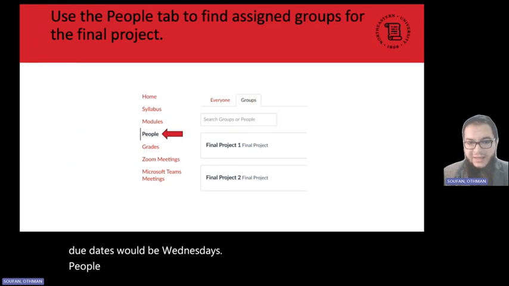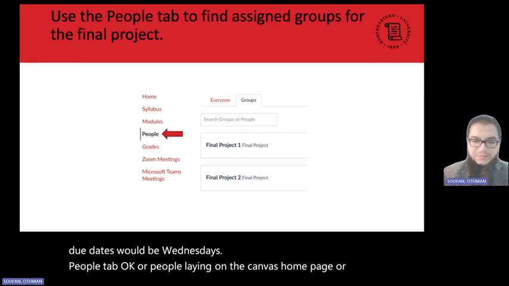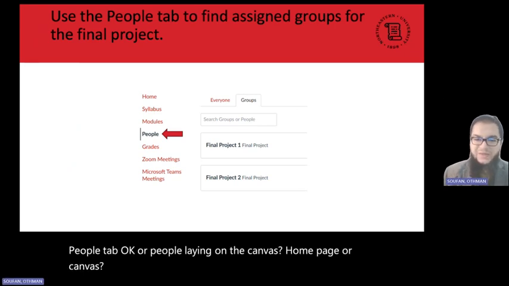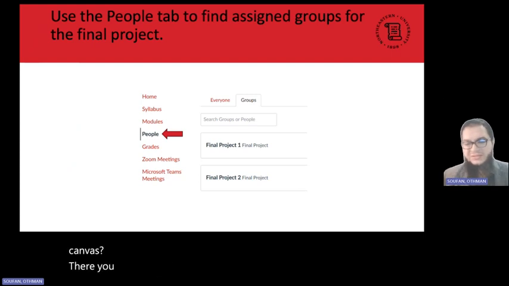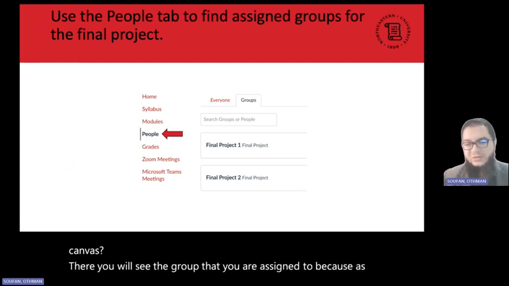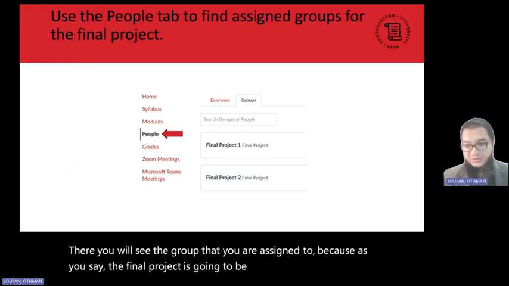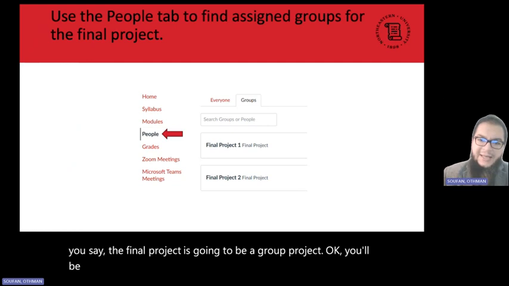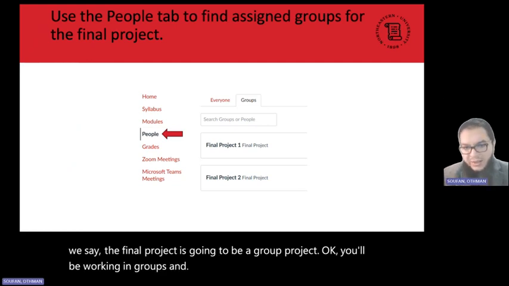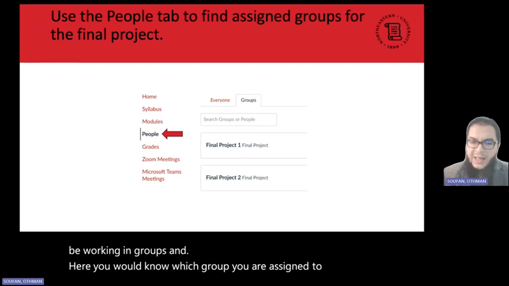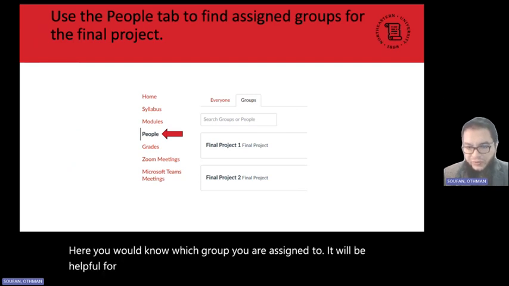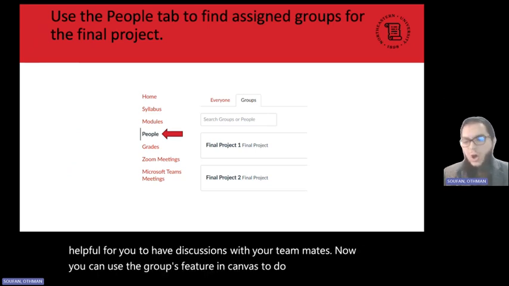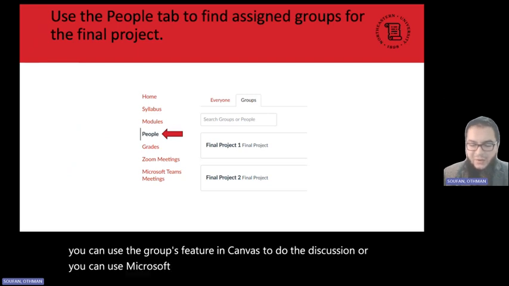Then the People tab, or People link, on the Canvas home page. There you will see the group that you are assigned to, because as we said, the final project is going to be a group project. You'll be working in groups, and here you would know which group you are assigned to. It will be helpful for you to have discussions with your teammates. You can use the groups feature in Canvas to do the discussion, or you can use Microsoft Teams or any other medium to communicate with your teammates.